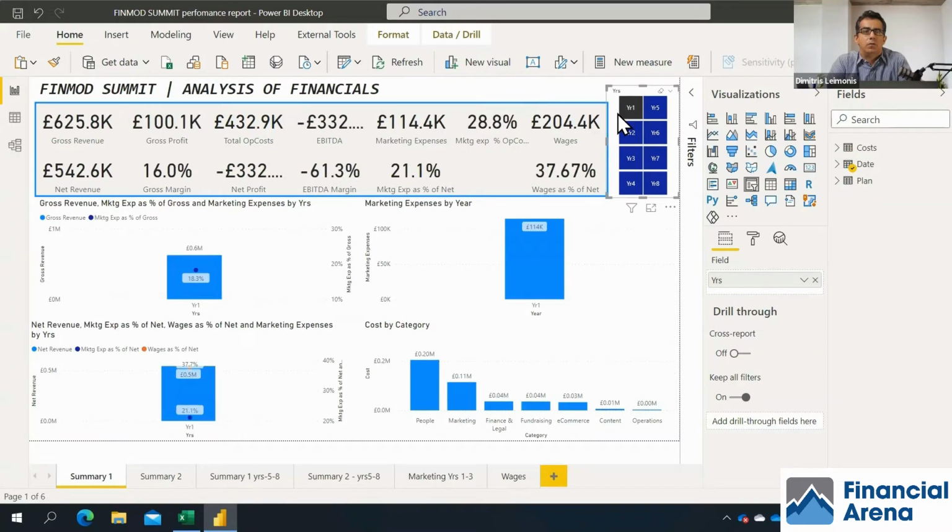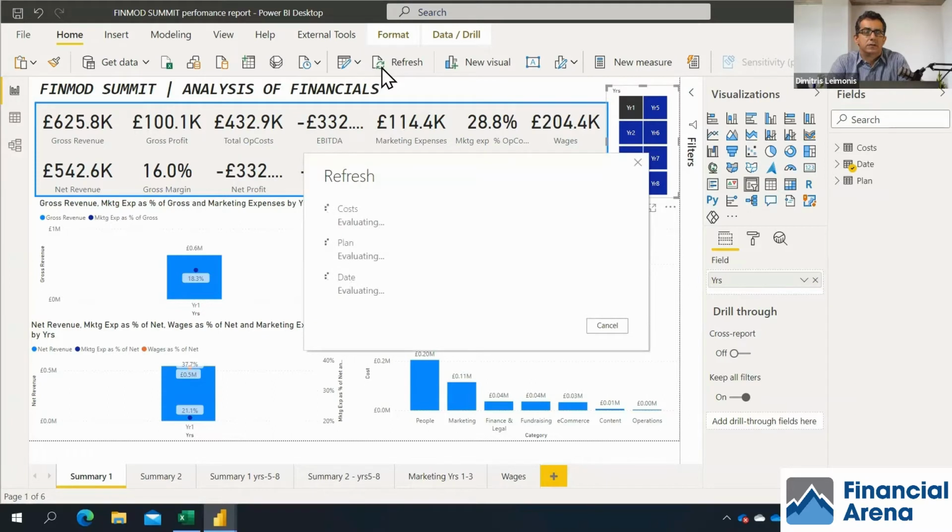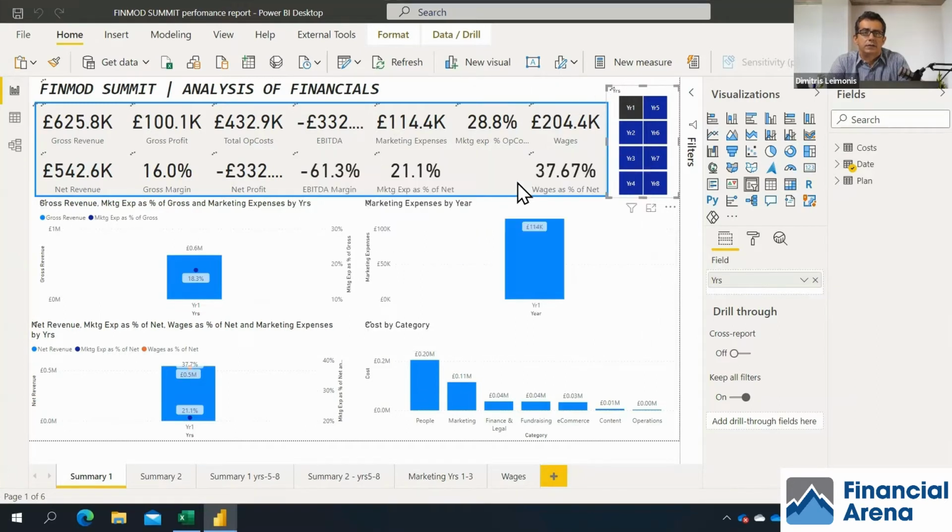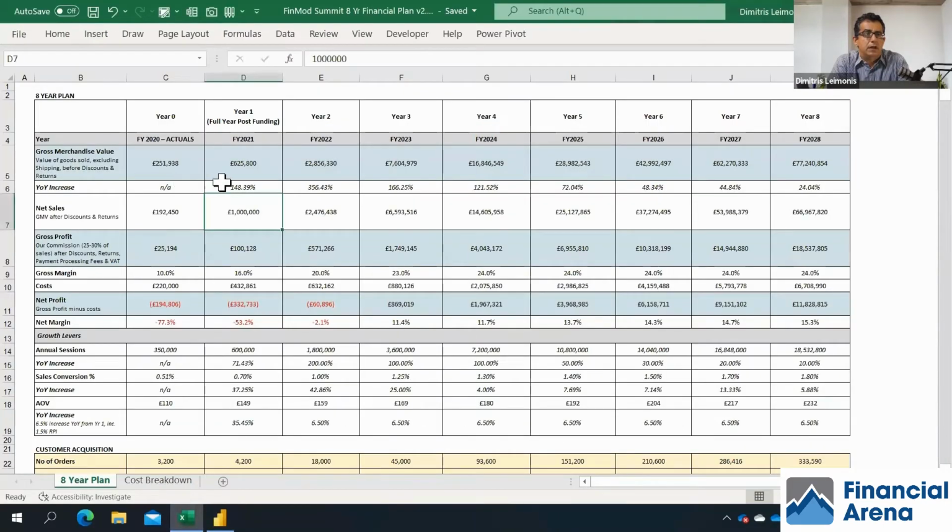So here's the year one. I've saved the report. Now I'm gonna refresh. So I go here, click refresh. And what is happening? The report is updated, reading from the data source, which is the Excel spreadsheet. And in a few seconds, what you're gonna see, so keep an eye here on the net revenue. That's the number that I did change in my spreadsheet, and I made it 1 million.